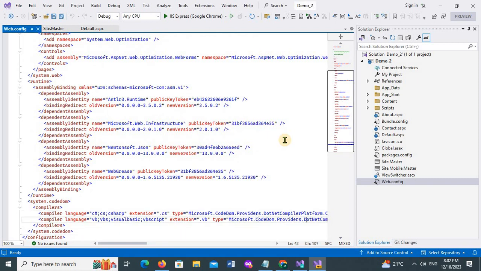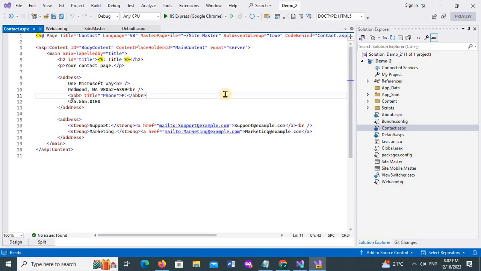So all the configurable data I can define and store inside the web.config file. And as I said, see contact.aspx, this is the file which we have earlier seen.